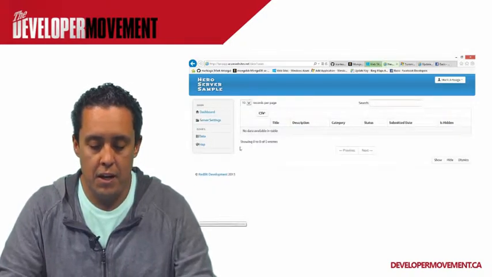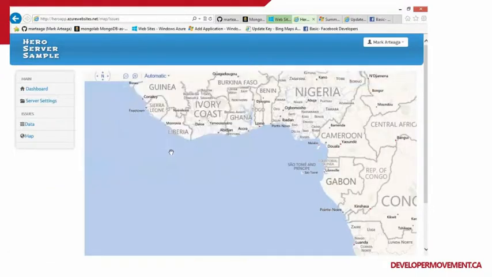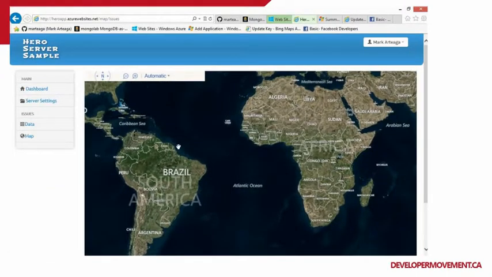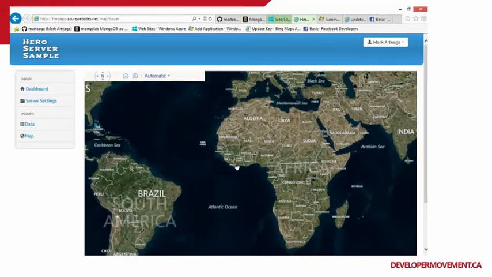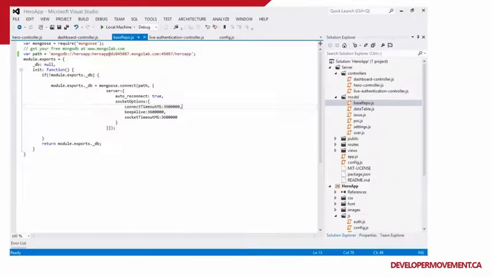And then you have a page where all your data comes in. Obviously, we have nothing in there yet because we just launched the server. But we also show a map view of where data is and where basic location-based information of where any issues are. So that is all set up.